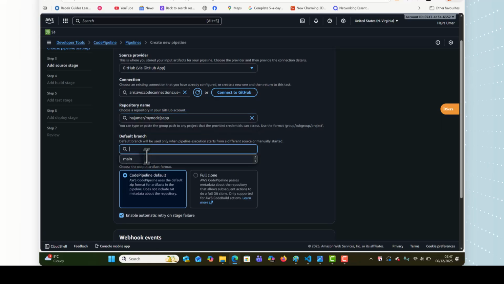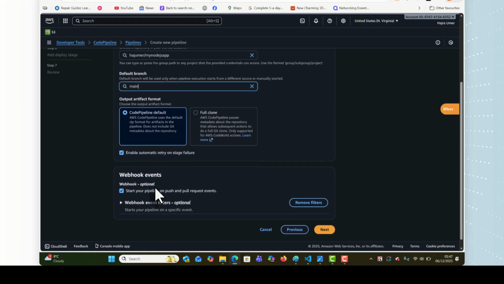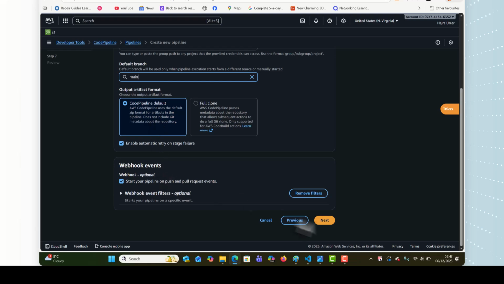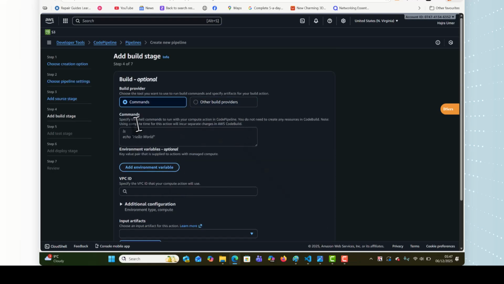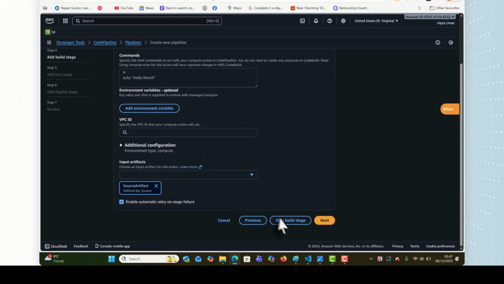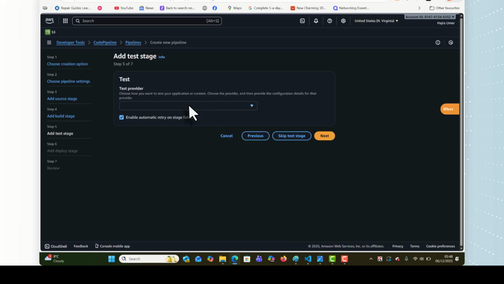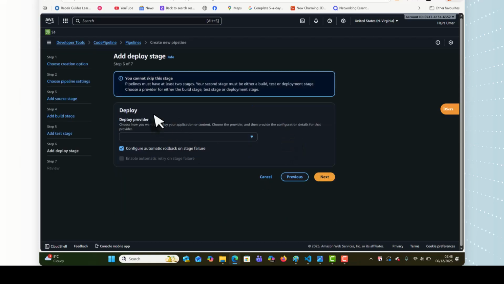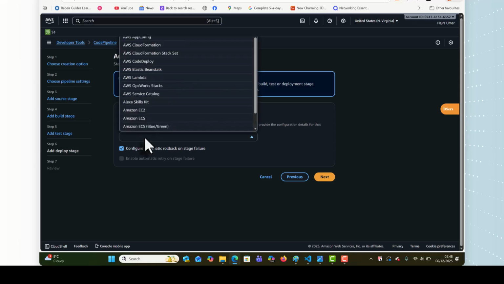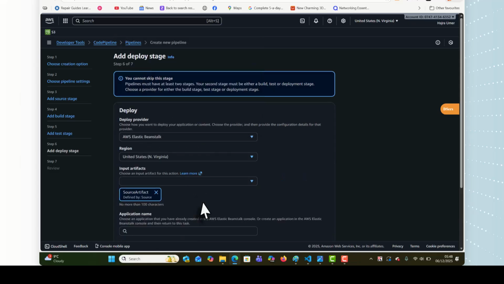Default main branch, and I'll keep everything as it is. Next. This I'll skip build stage. Test stage, I will skip test stage as well. Deploy, I will choose Amazon Beanstalk.